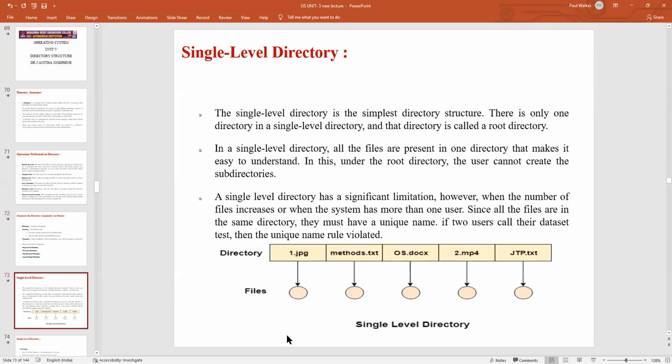Moving to the first one, the single-level directory is the simplest directory structure. There is only one level of directory here. So this directory is called the root directory. Here, all the files that are present in the directory can be visible, and it can be easily understood. The user is not able to create subdirectories for this particular root level directory. Here, the single-level directory has a significant limitation. The file size cannot be increased with the help of the user, since all the files that are present in the directory will be under a common unique name.